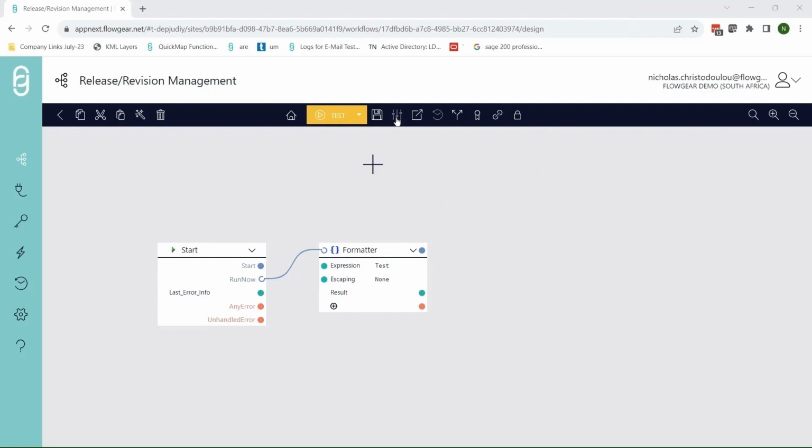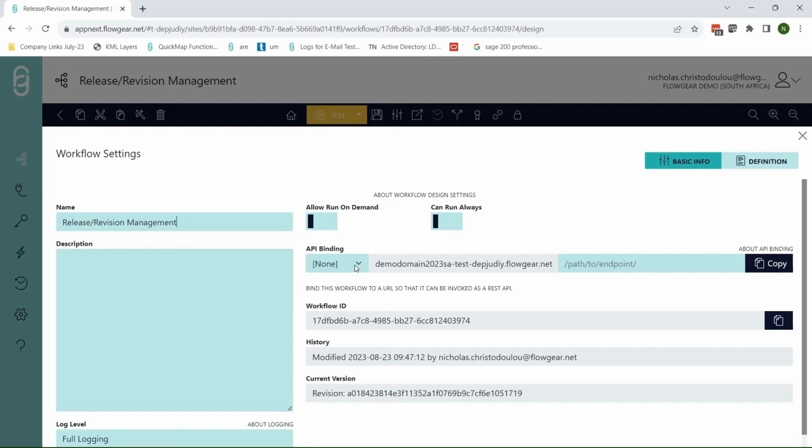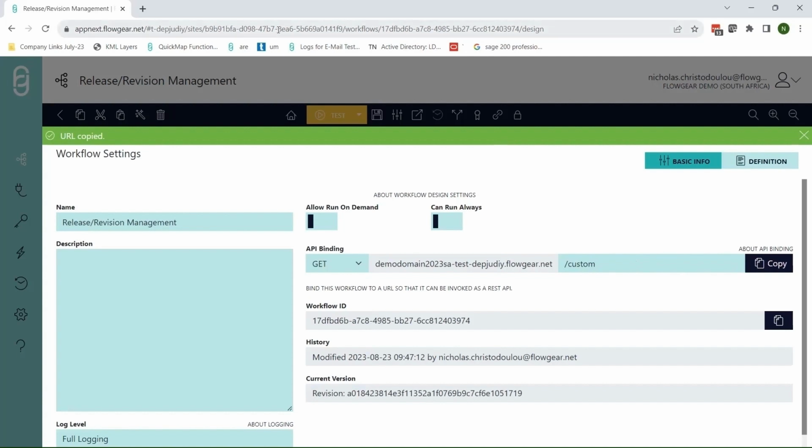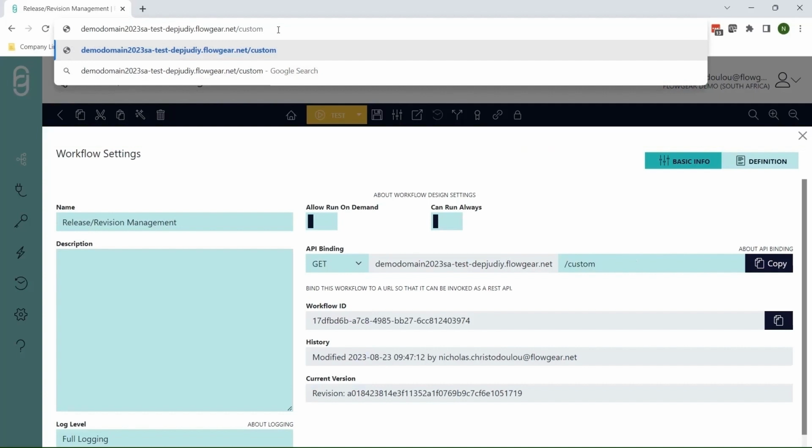So to do this, you can head to the workflow settings on the top here. You can then navigate to the section that allows you to apply a binding, as well as a custom domain, which is set inside of your site settings, and then finally a custom path or URL, where this URL is then secured against an API key or a certificate, and can be reached by any third-party application or program to pass data into or get data from Flowgear real-time.